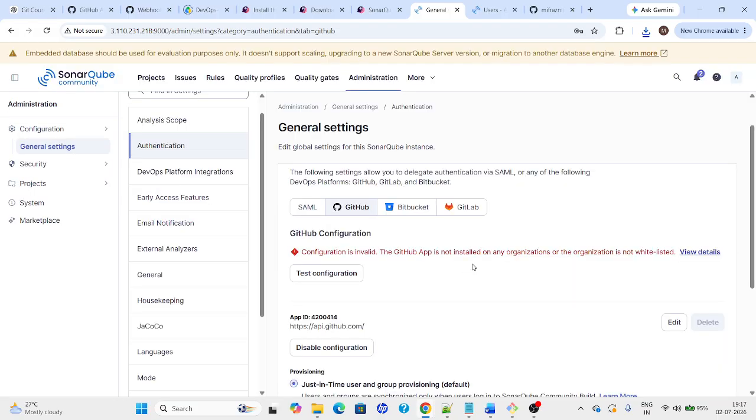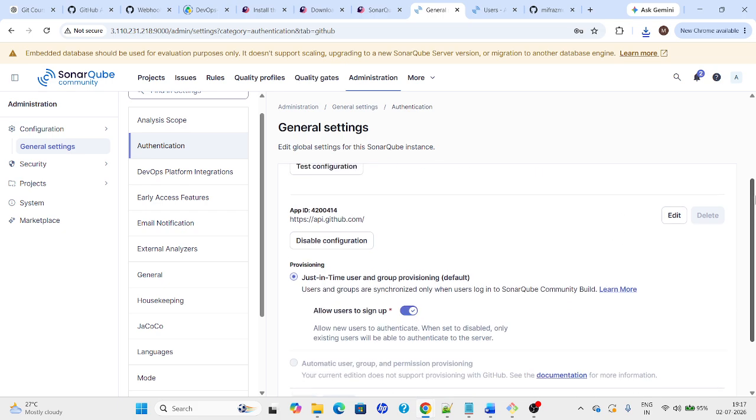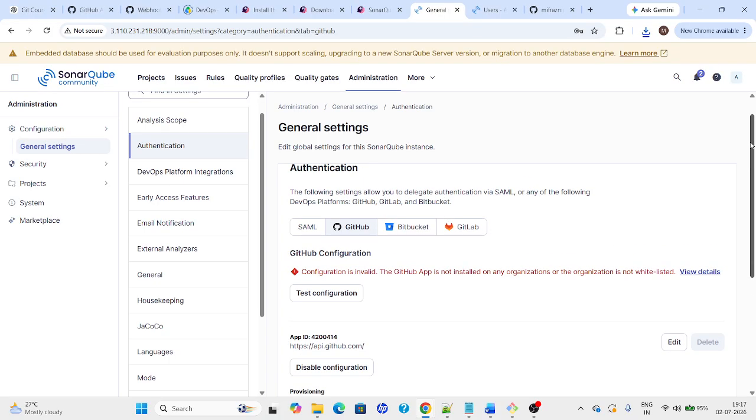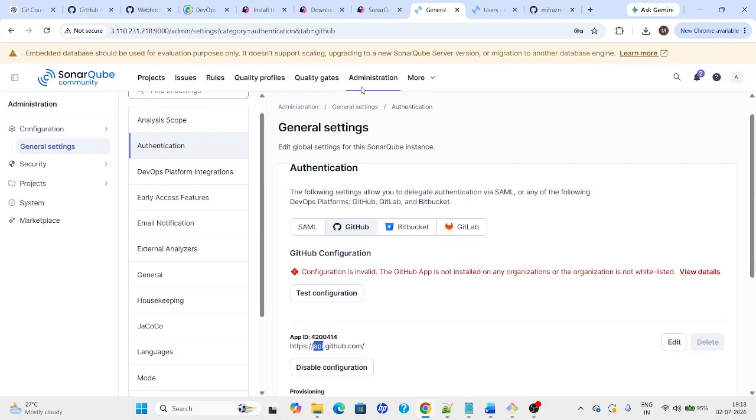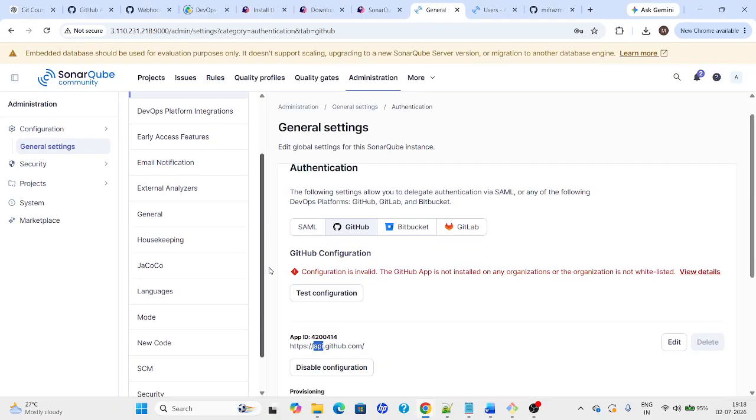SonarQube. At work, we are going to use these configurations mainly because we use the community edition, and we will get a different URL for this. Instead of api.github.com, we will get a company-specific URL like company.github.com. These kinds of URLs we will get, so there we can use it. This is the authentication we mainly use.